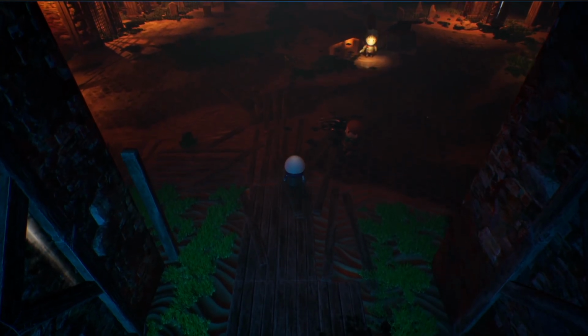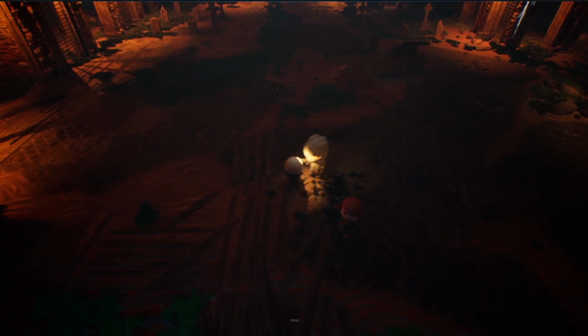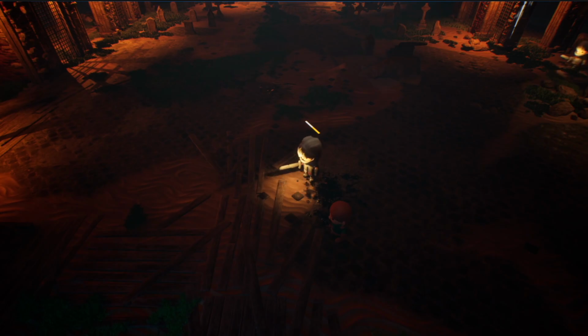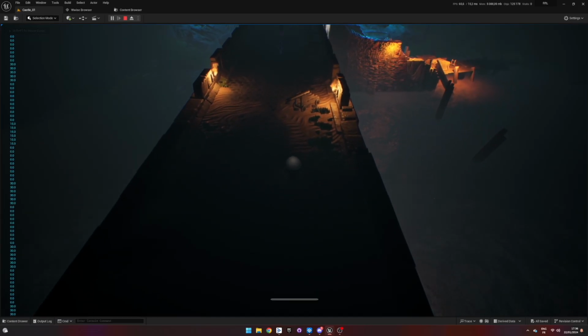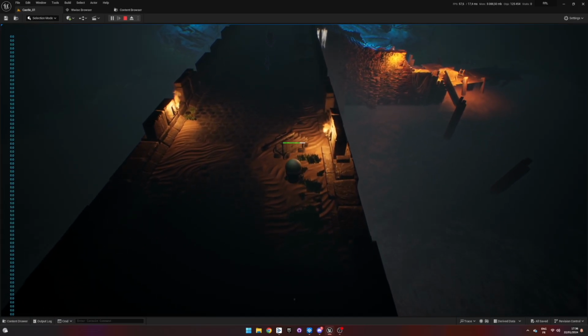I made a system that calculates the amplitude of the sounds that the player is emitting. This is how it works. On the player character blueprint, I have a float variable named sound emission. I am dynamically adding and subtracting values depending on the player's actions.